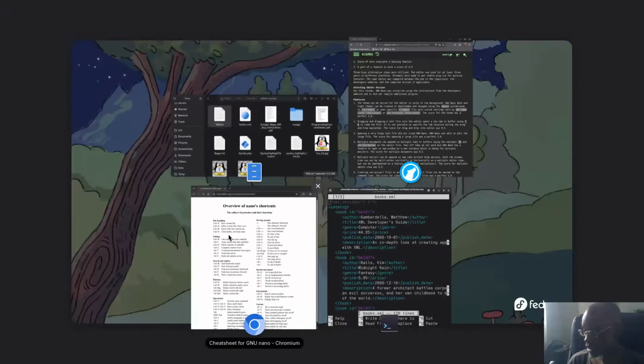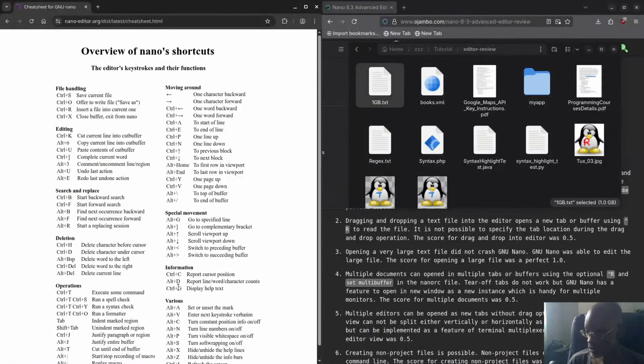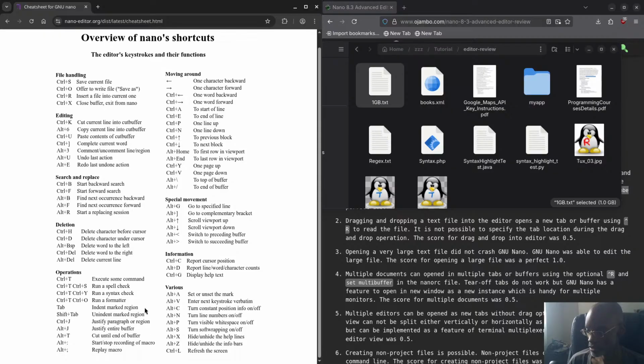So if we go back here, let's see if there's a shortcut for operations. Oh, see, there's also macros, refresh the screen, hide info bar. No, there's a way you can jump to another file. Yeah, here we go. You can switch to a preceding buffer or switch to a succeeding buffer. So in my particular case, I want to go to the next buffer. According to this, it's Alt and the right arrow. So let's try that.